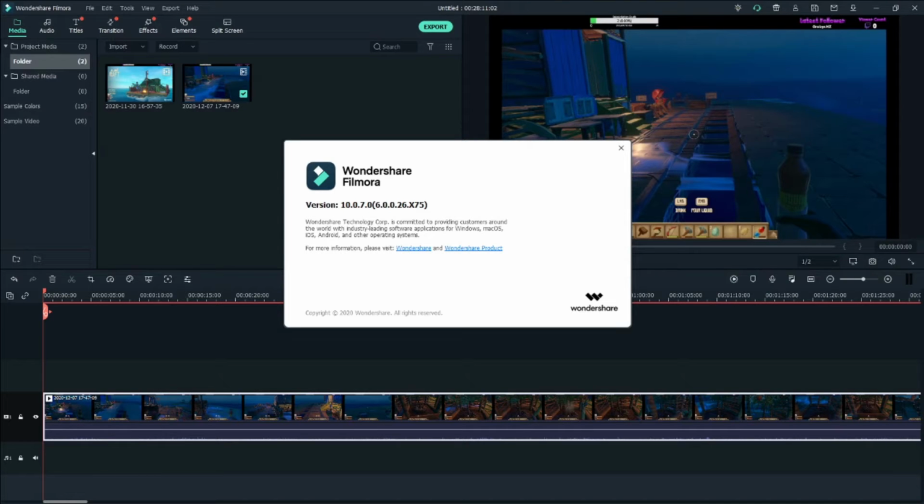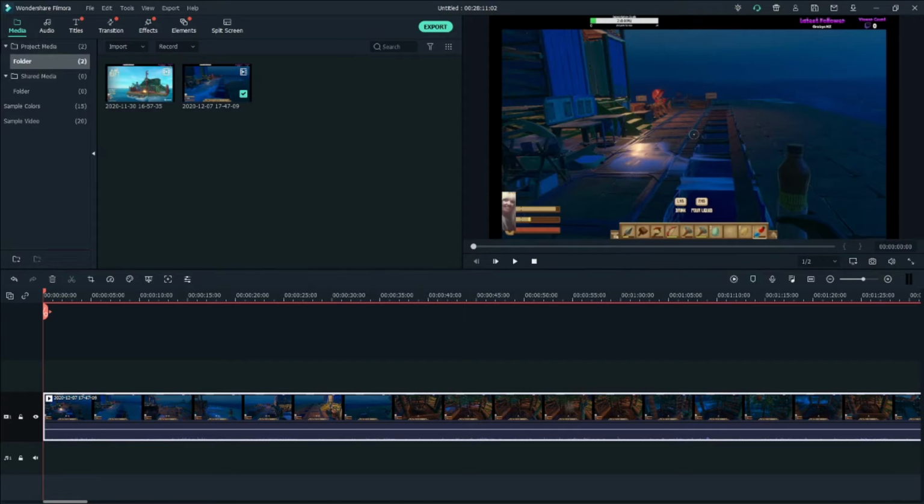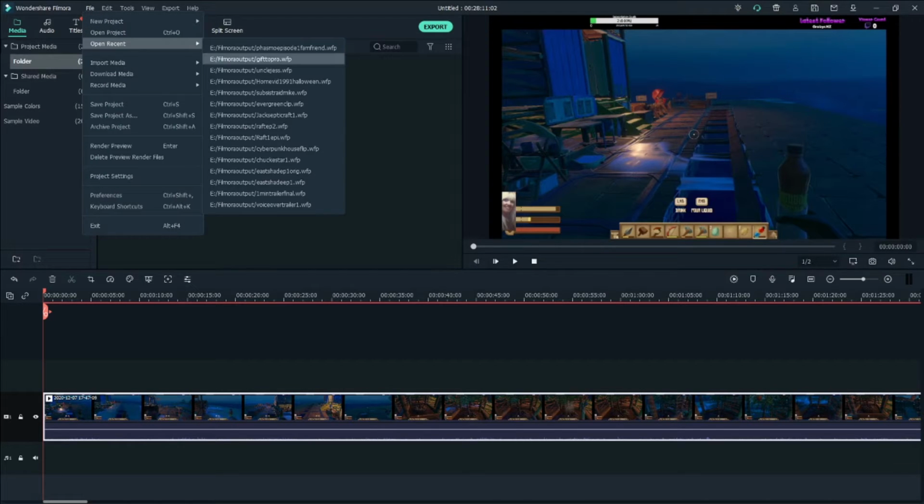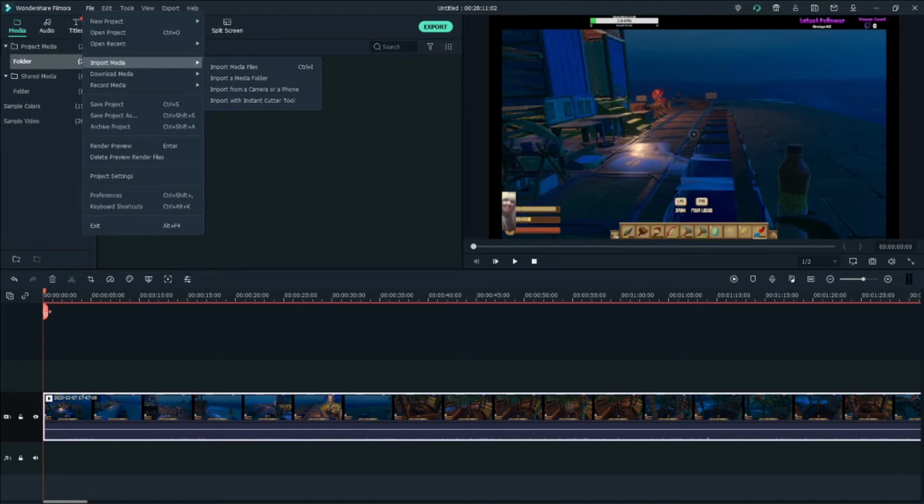We're now in the application, and it goes into your media folder. And when you click the media folder, it will open up different types of effects that you've got. You can download audio, titles, transitions, effects, elements, and split screen, which I haven't actually worked with, so we won't go into that.